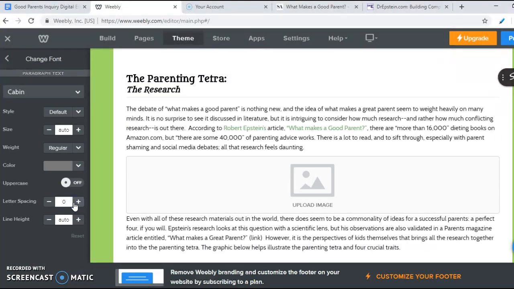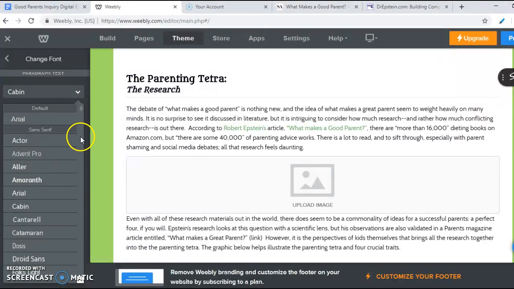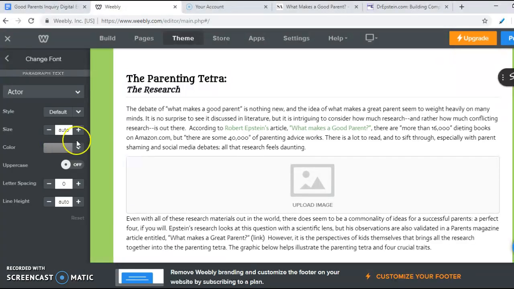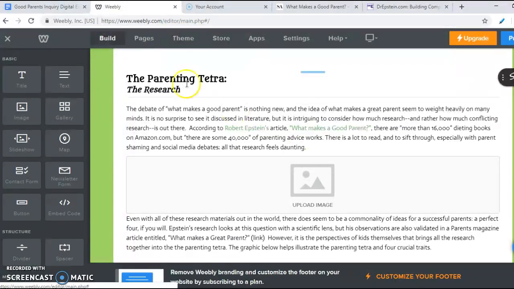Let's see what Cabin looks like. I don't like it. All right, I'm going to try a couple others. And I'm just going to play around and see if Actor looks... Ooh, I like Actor. That looks good. So that's how you can change the font. That was under Theme. I've played with a couple features on Build.